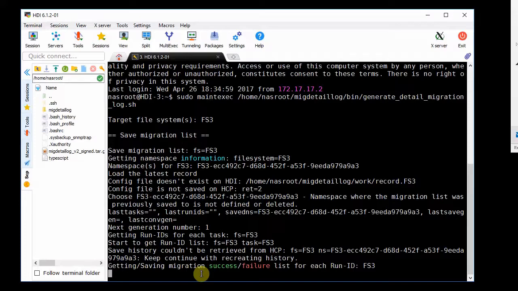So plan for that. But after that, it runs much faster because then it's only processing the last generation files that were created.